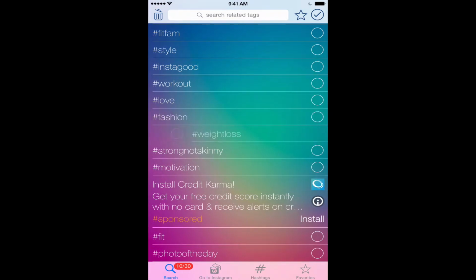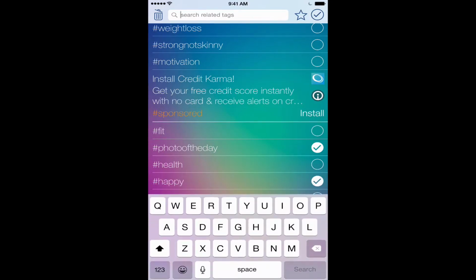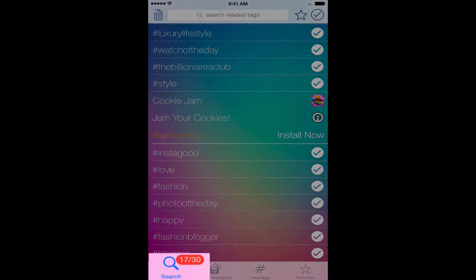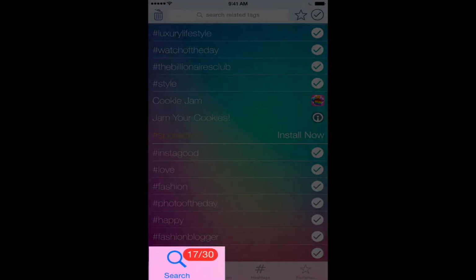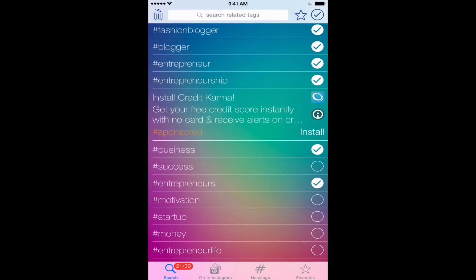Fashion, love, Instagood, style, photo of the day, happy, fashion blogger. And then I might look up entrepreneur just because I find it to be interesting how often entrepreneurs are willing to interact with the hashtags that they find relate to them. Now, this button down at the bottom is going to show you how many hashtags you've selected out of the 30 available. I'm going to get this one pretty close to 30 because I like a lot of these options.